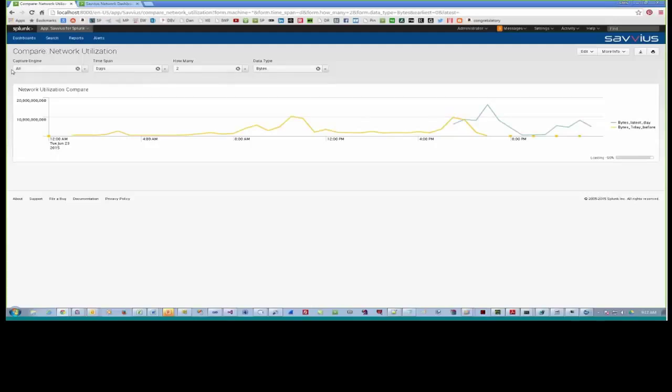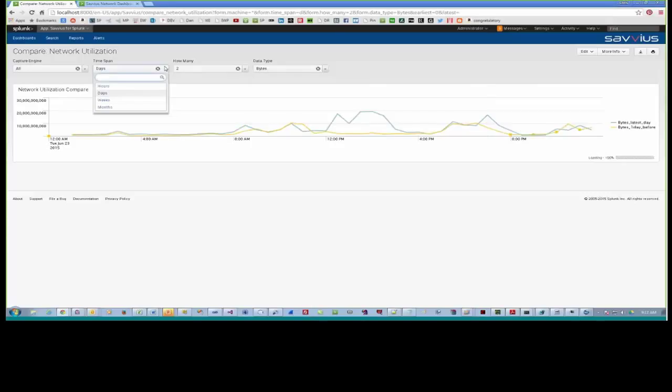But here, again, you choose your capture engine. Now, in this case, you're going to choose your time span. You can go hours, days, weeks, months. I think you can actually go minutes as well, so I could add that to the pull down. And then you say, how many of those time spans do you want to compare? So in this case, it's days, and I'm comparing 2 days. I'm comparing today with yesterday.